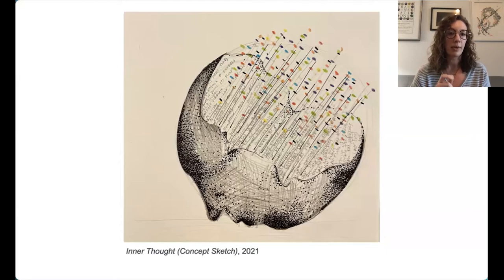And then it is like a pin cushion that has pins with color associated to each letter on the end of it, where they would be inserted that way and stick out of the back of this. So almost like it becomes inner thought.